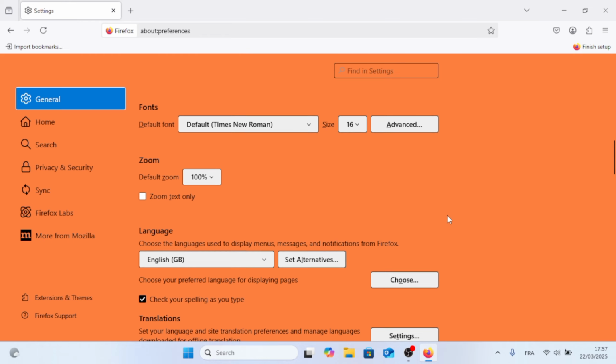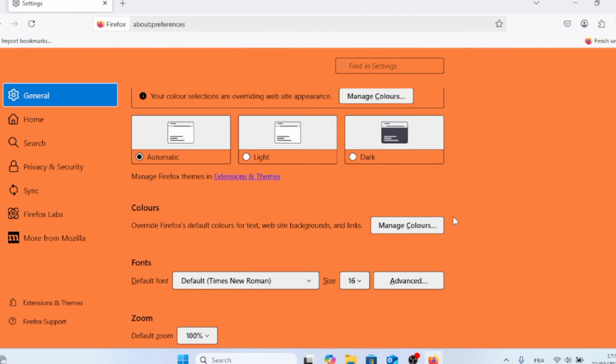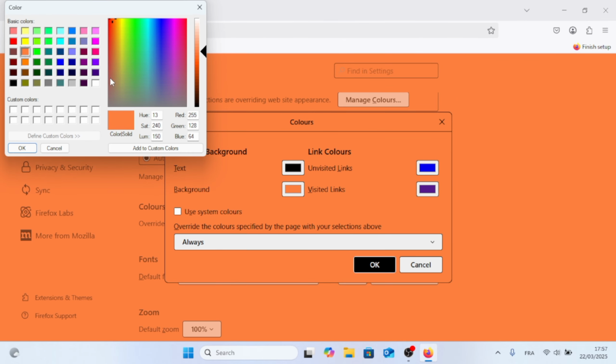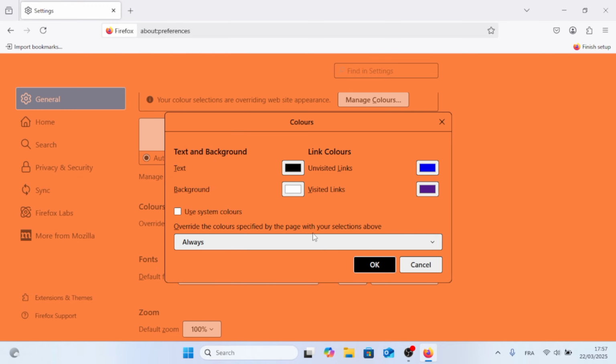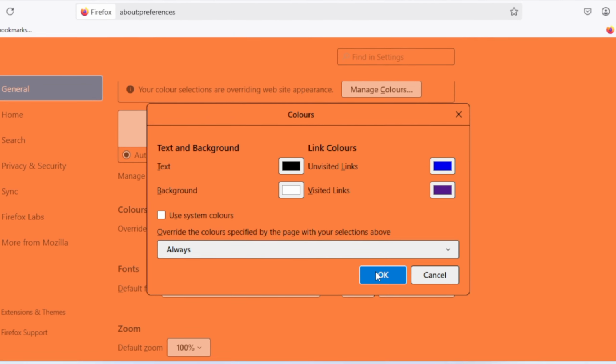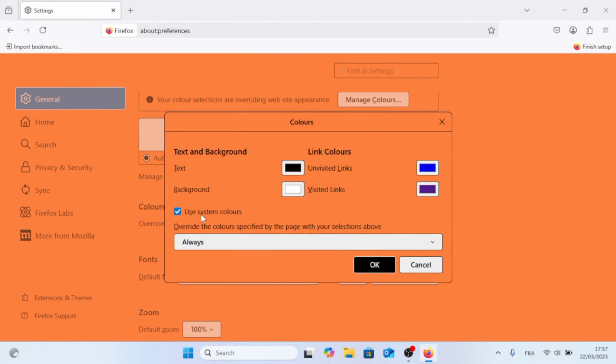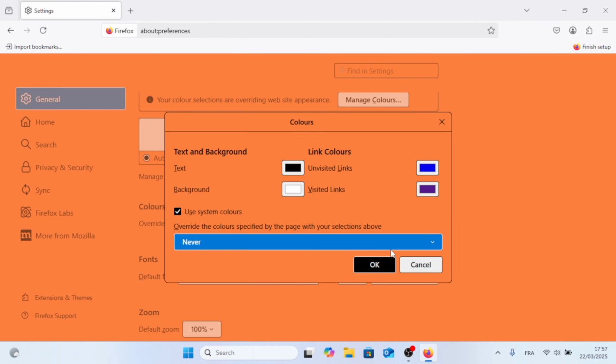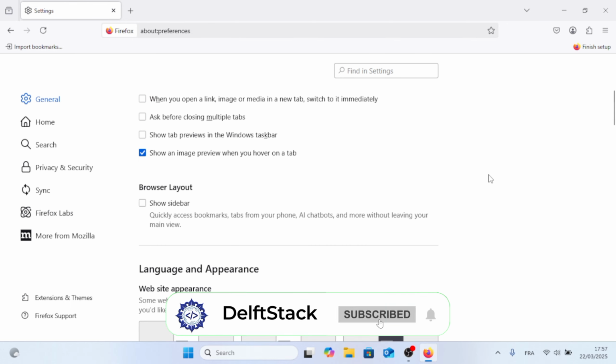But if you want to go back to the first color you had, just click on Manage Colors again, click on Background, and then you can choose the color you had, white, click on OK, and go ahead and check Use System Colors. And on Always, you can choose Never, and that's how to change Firefox background color.